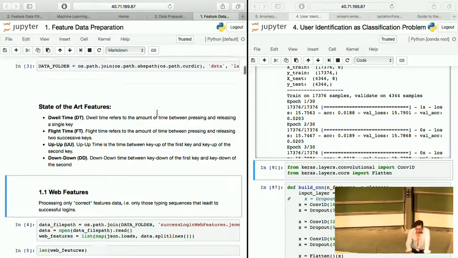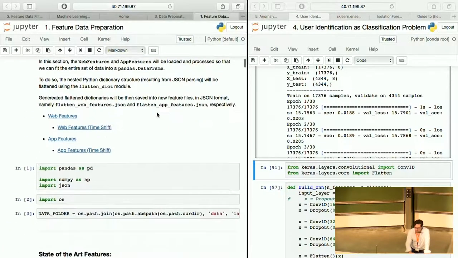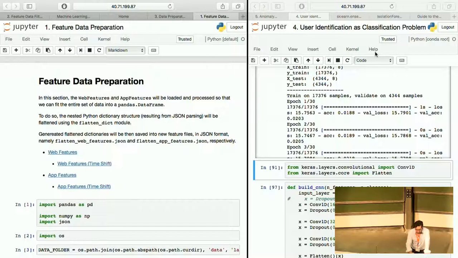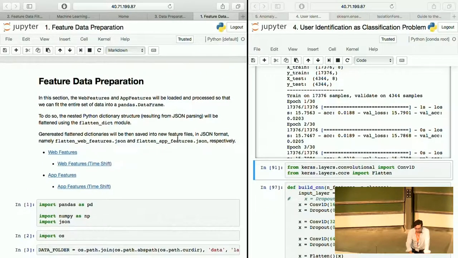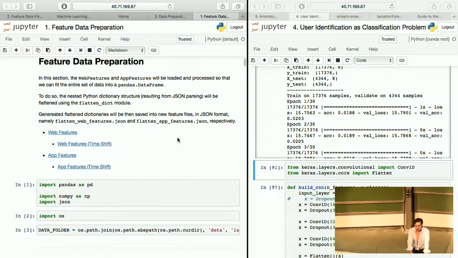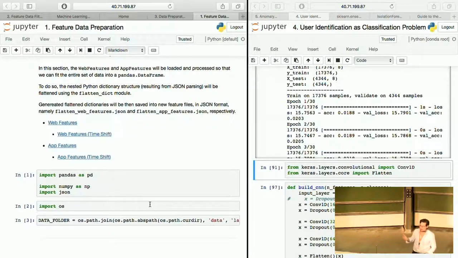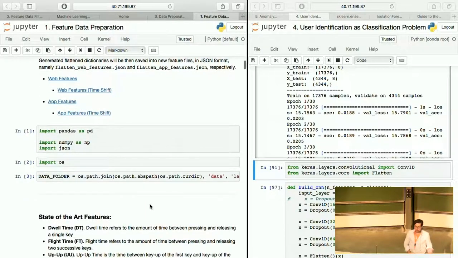the different models I've tried and so on and so forth. So first of all, the very first step I did was feature data preparation. We managed to collect the data from the users and saved it in JSON format. The very first thing was to process this raw data and transform it into features.